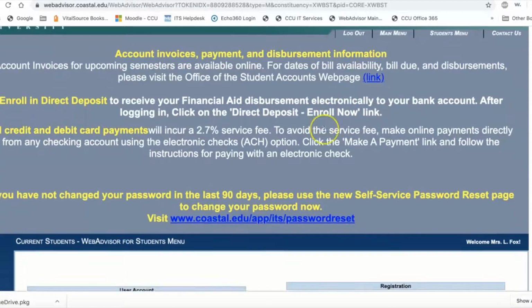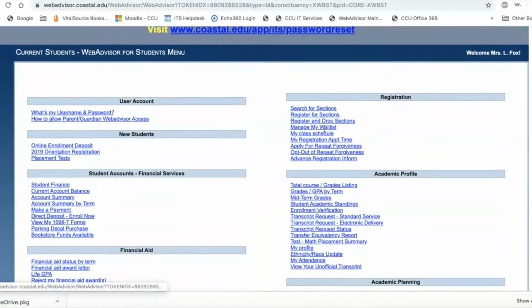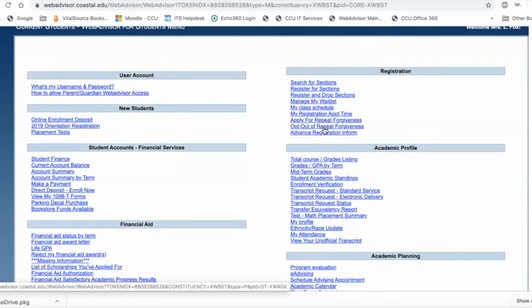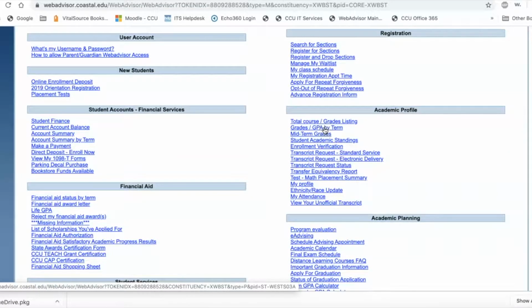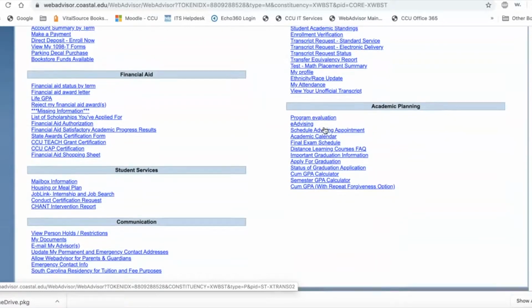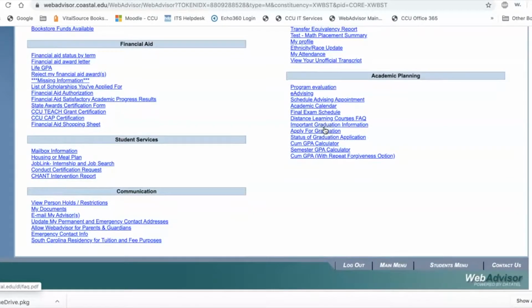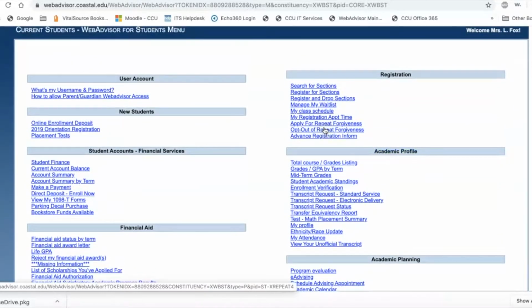From there, you will go to your current WebAdvisor student menu, and it allows you to take a look at yourself as a new student, your student account in financial services, your financial aid, scholarships, how you communicate with your advisor. It also allows you to register for classes and gives you different options for your academic profile and academic planning. For this purpose today, we will be registering for classes.